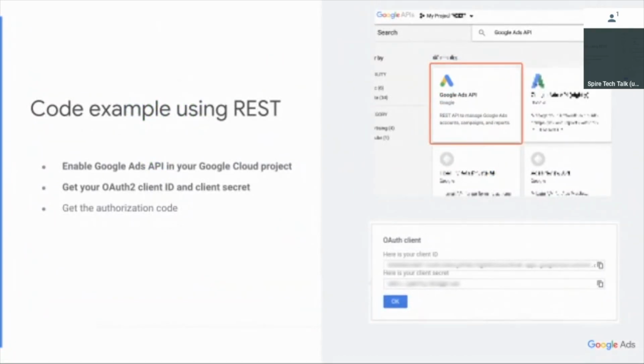So let's look through a code example that uses REST. Many of these topics got covered in the overview session in the morning, so I'll just use this as a refresher. If you remember, if you want to use the API, the first thing that you need is a Google Cloud project. Once you get the cloud project, you have to go into it and enable the Google Ads API. Then you have to go to the credentials section and create your own client ID and secret. And then you have to get an authorization code.